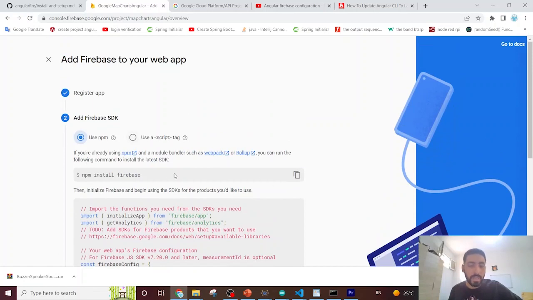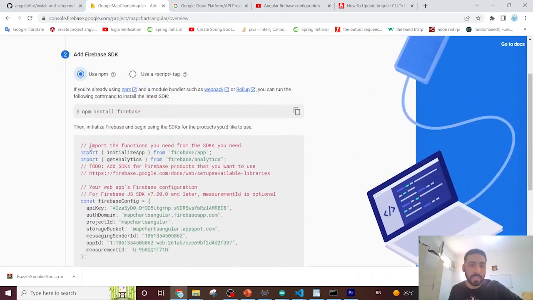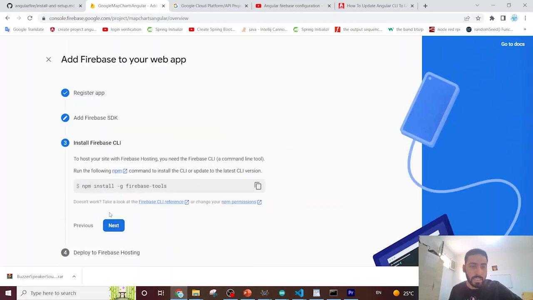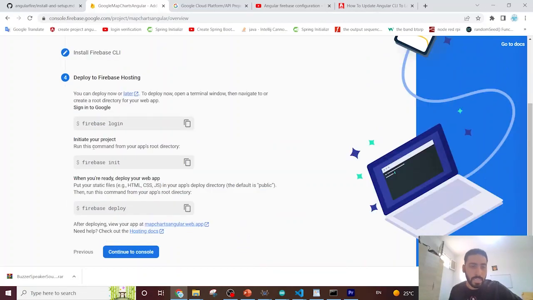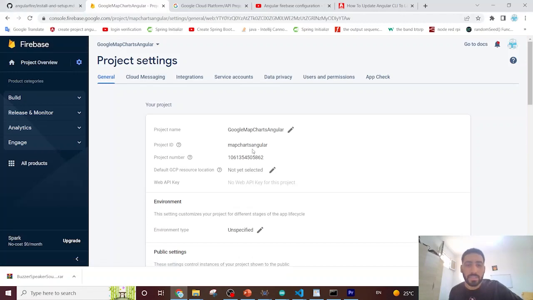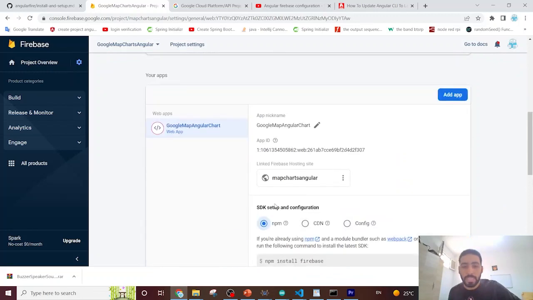We can see here are all the commands that we will use in our Angular project and the configurations. We click on next. We click on next one more time. Here we have all the commands for the logging and initiation and deploy. After that, we finish by clicking on continue to console. Now we can see here that a new web application is created inside our project. We click on this icon and we can see all the details of our web application.